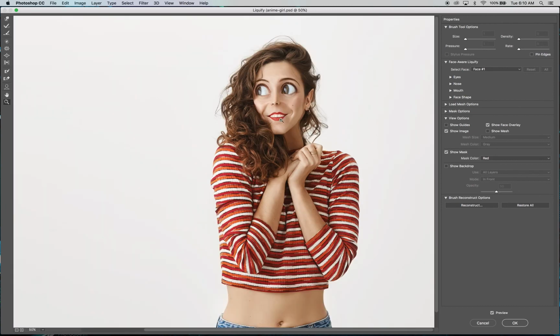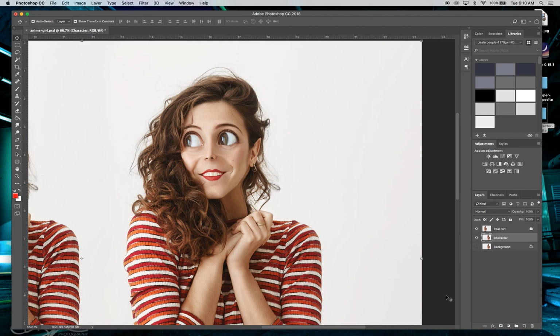Okay, so I'm good with that for now. Let's go ahead and hit OK. We just really want the head on this layer. We're going to keep the body too, but let's quickly use the lasso and grab all the way down with her arms. Let's grab her shoulders here. You know what? I'm going to hold down Shift and grab some of this area too, just so I have her shoulders as well.